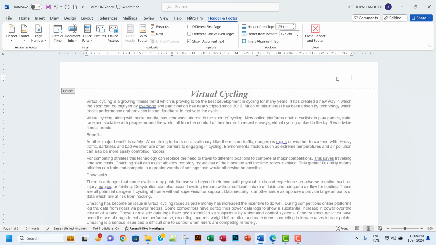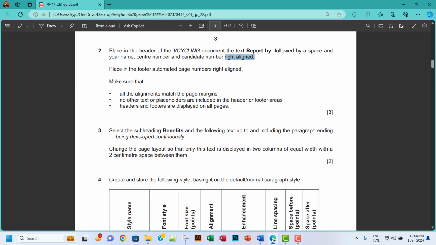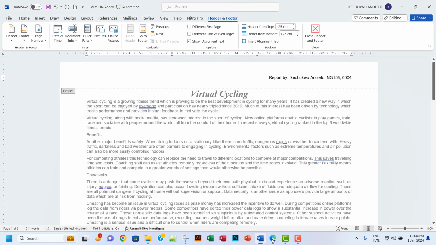So I'll click on it and write my name. Sorry, I need to paste something here first. I need to write "Report by", then a space, then Ikechukwu Anolefo, then a comma, and then NG156 as my center number, and then 0004 as my candidate number. All right, that's it.